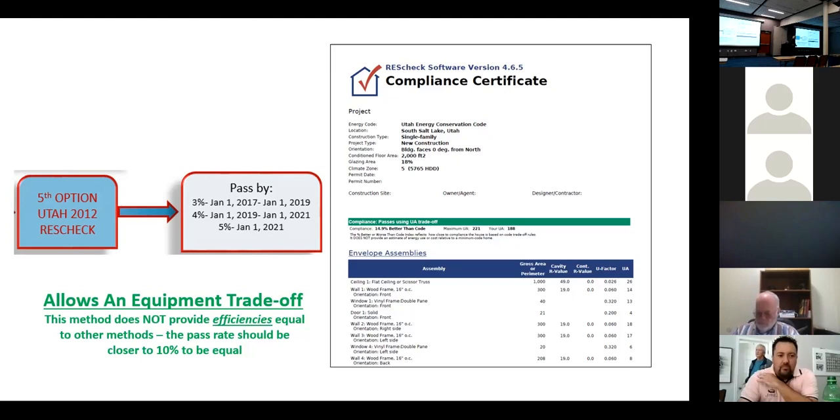This one, if they chose the equipment trade-off that they could, it would say passes by equipment trade-off, and then it would list down at the bottom, actually on another sheet, the efficiency of the furnace and the efficiency of the air conditioner. I'm hoping we can get this one to go away in 2023 when we adopt the 21 code, because if they want an equipment trade-off, they can go to the ERI or the HERS rating, and they get credit for everything that uses energy in the house virtually, other than plug-in stuff. But all your appliances, your washer, your dryer, your dishwashers, all those things.